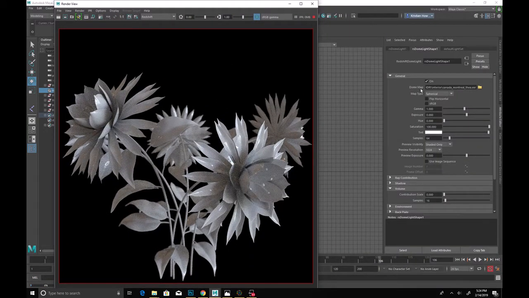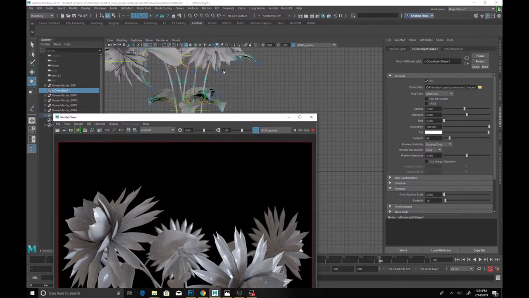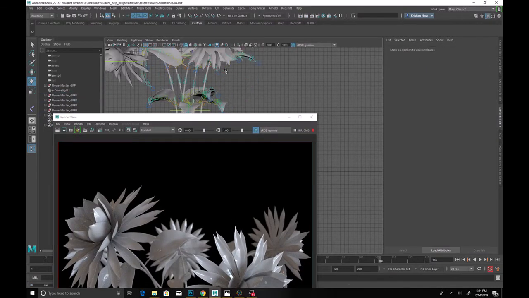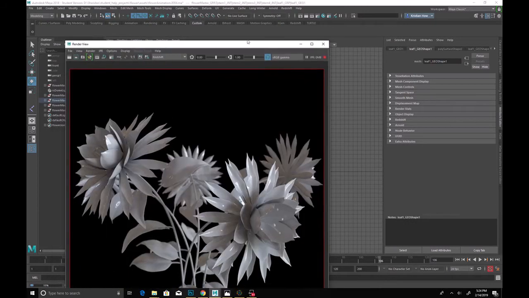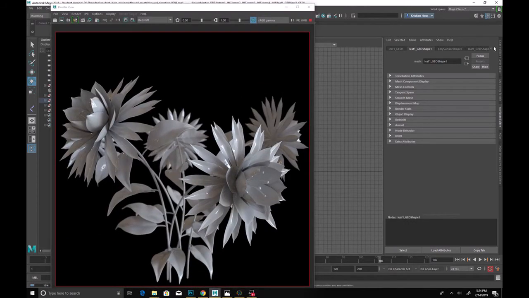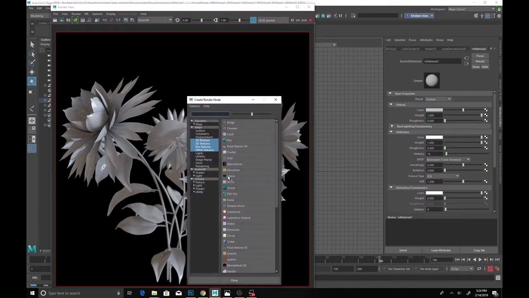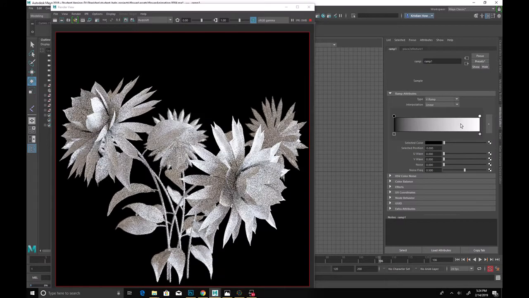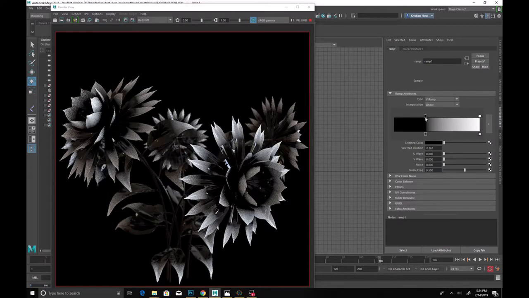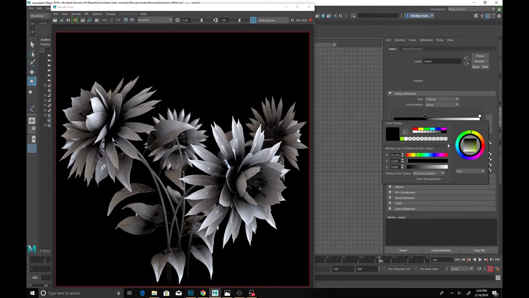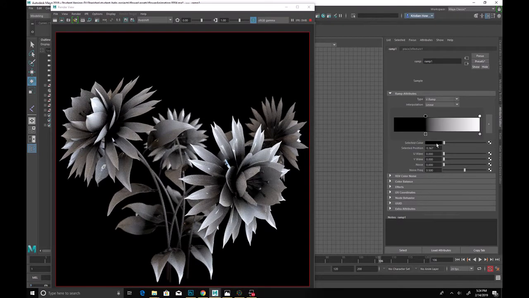And what else do I want to do? I wanted to maybe make it just a little bit less shiny. So let's see here. What else? You know, that has an interesting look. So maybe I'll add a ramp, because all the UVs are there and they all point in roughly the same direction. So let's try a colorful kind of ramp.